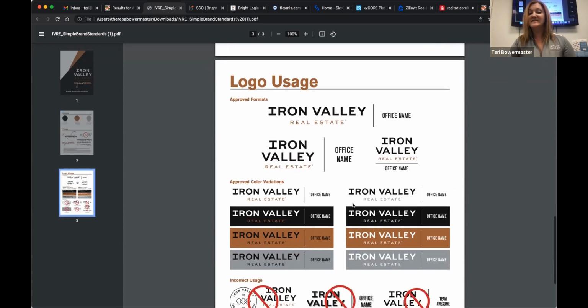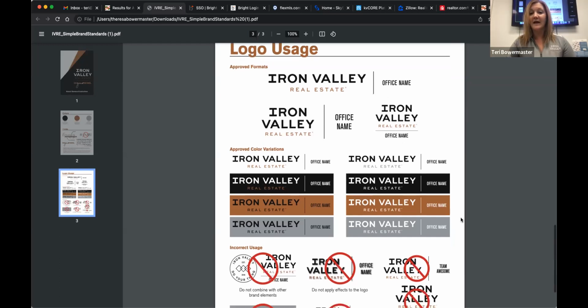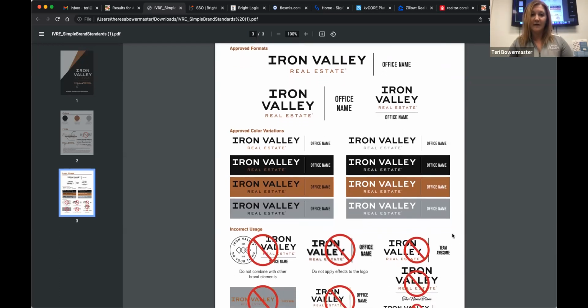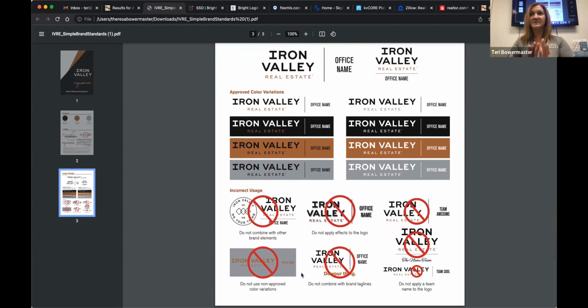And then there is specific logo usage as well for your marketings. So they do not want you creating a logo within the Iron Valley logo. What do I mean by that? I mean, they don't want to see you put two different logos together. They don't want to see you create a team logo that incorporates the Iron Valley logo. They want things to be kept specific. Iron Valley's Iron Valley, your team is your team, your brand is your brand, Iron Valley's is theirs.